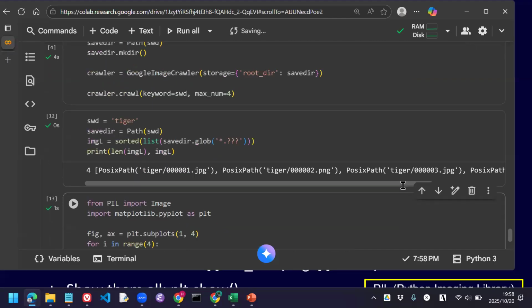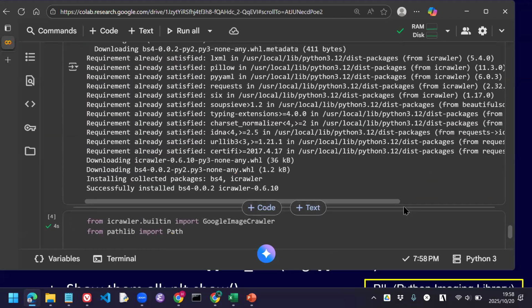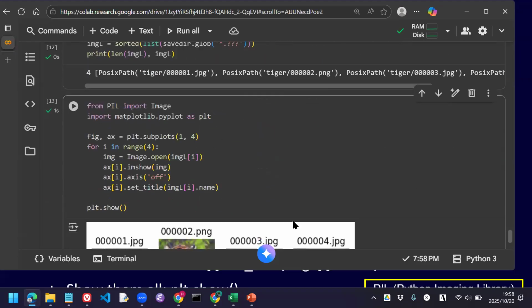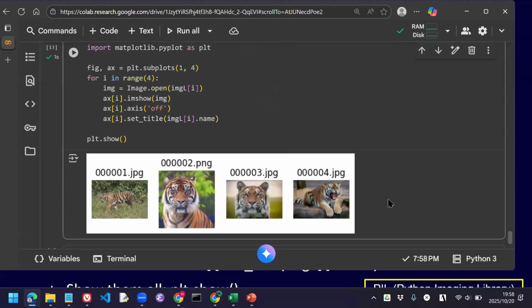Okay, so try yourself to collect many images and also display them here like this. Okay, I hope you will enjoy it.